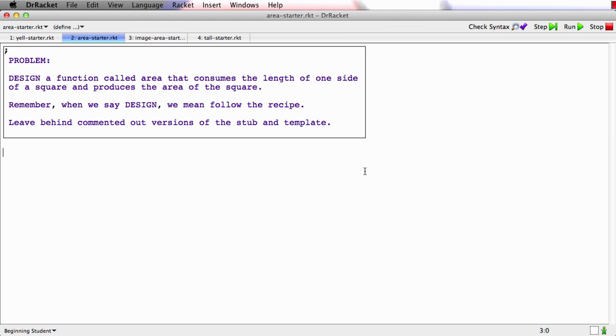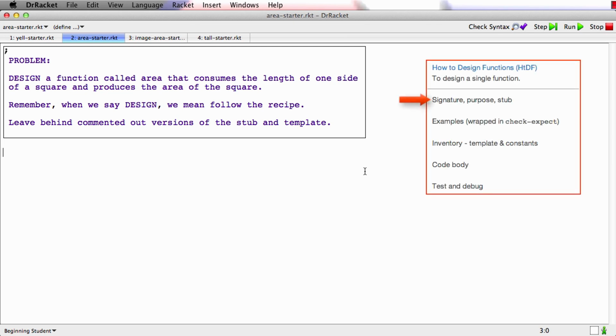I've got to design a function called area that consumes the length of one side of a square and produces the area of the square. Let's see, so the length is going to be a number, and the area of a square is also going to be a number. So the signature is number to number. And the purpose is given length of one side of square, produce the area of the square.